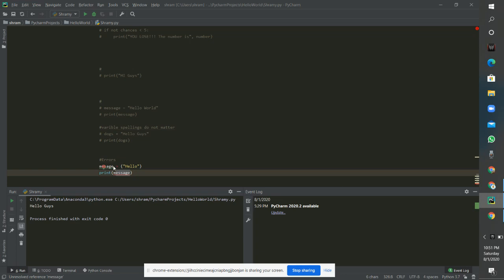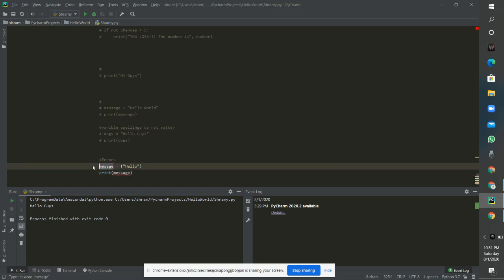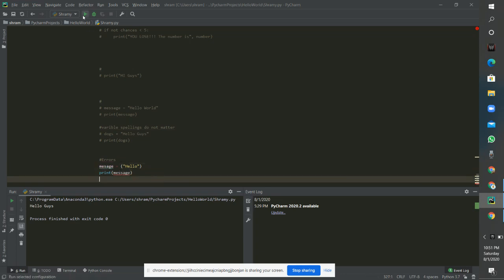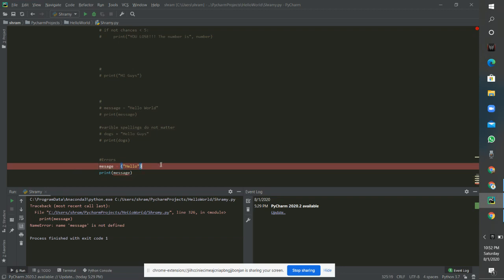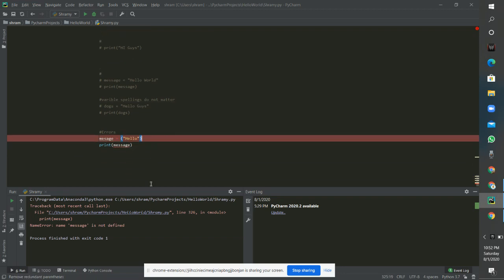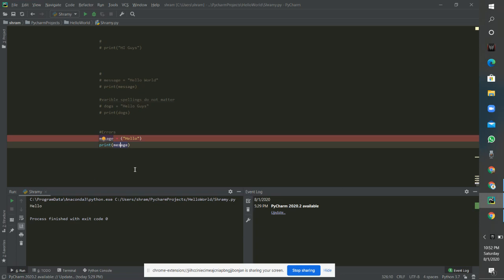Message is spelled wrong compared to the other message, and let's see what happens when we run it. I bet you guys are all curious. And we get a traceback, and it will say this is the file that I am in. It will say line 326. This is the 326th line that I've been writing. And then it says the name message is not defined. How about if I change it to message? And then now if I run it, guess what? It says hello, since I print the statement hello.